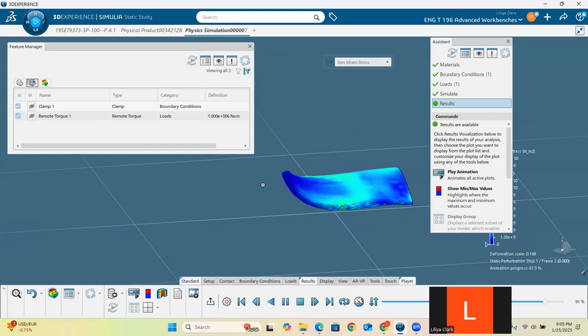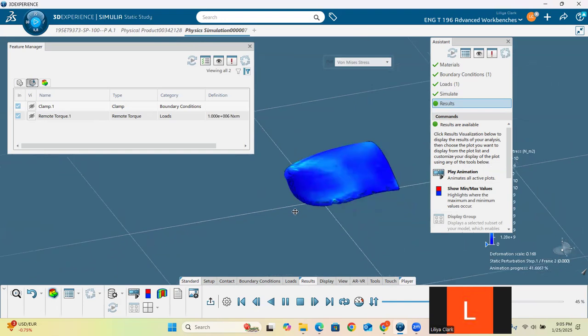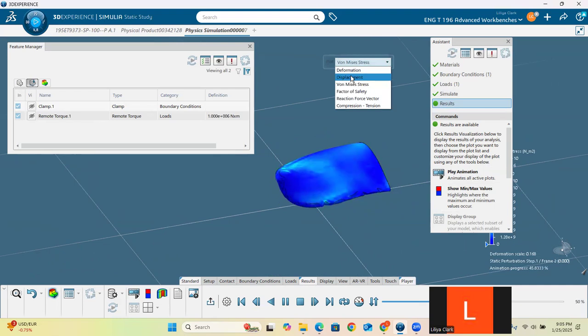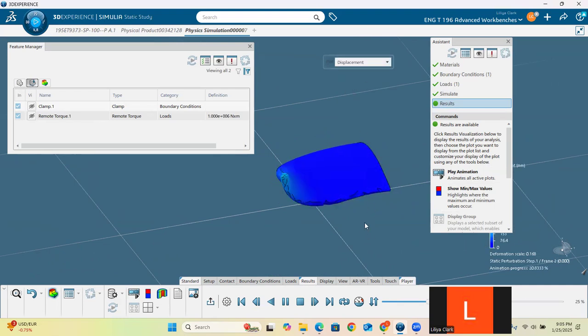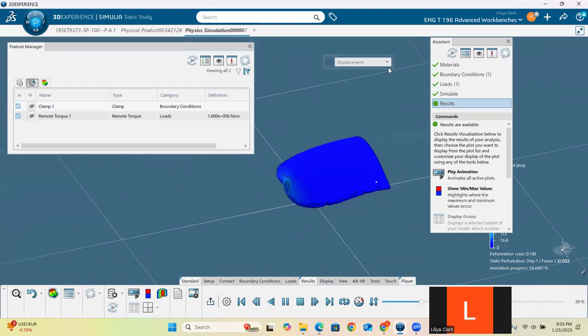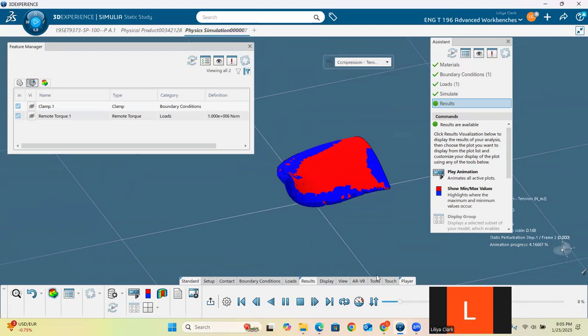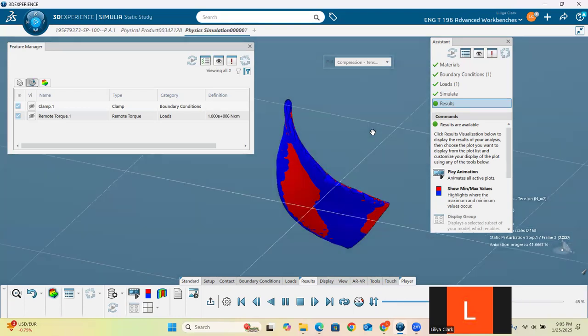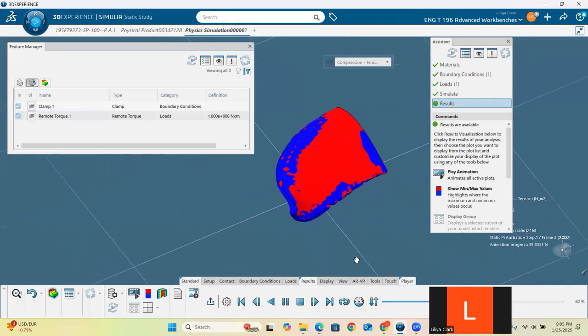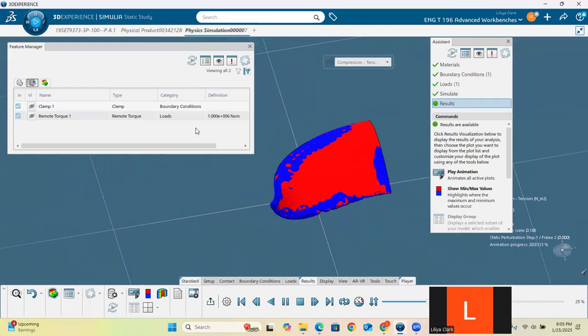So this is the von Mises stress. It shows how the wing deflects. Also displacement. And we can see that the material that we applied can actually handle it. We see what it does when it compresses. You can see even under the wingtip what it's doing. It does a great job at showing what we need to see.